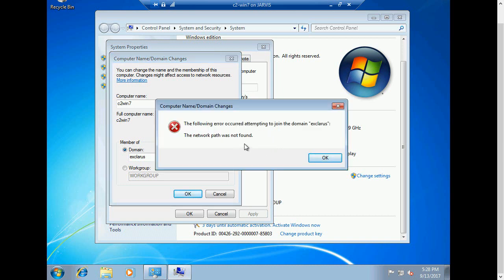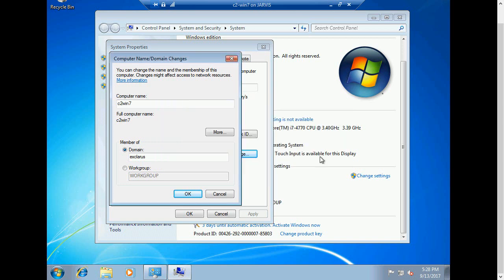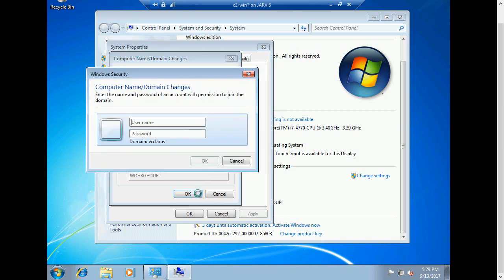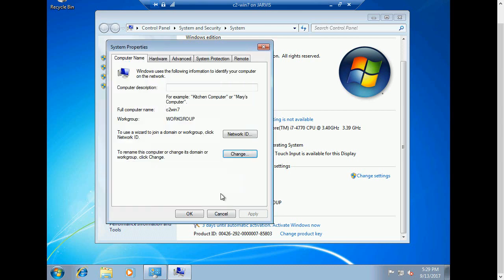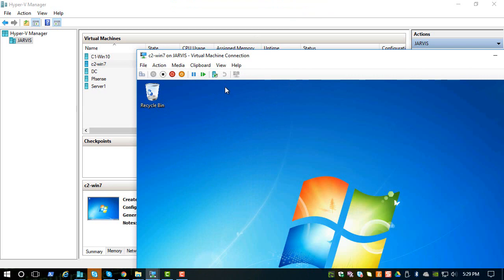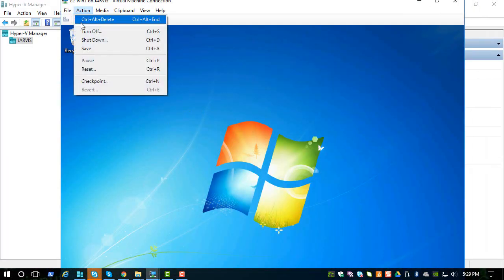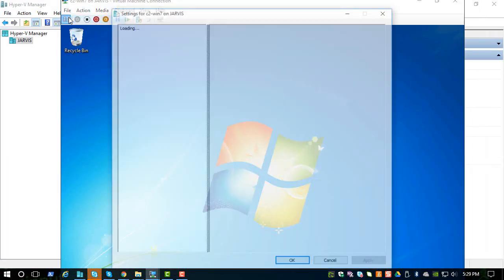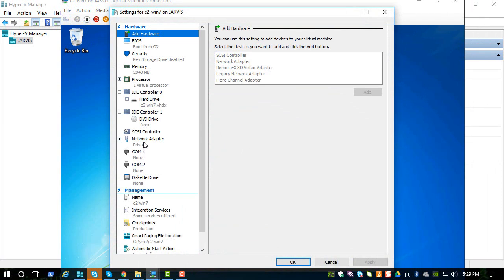Okay, let's see, the network path was not found. So let's see what's going on here. Sometimes this issue happens where it is not able to find the DNS server, which in our case is the domain controller. So let's try something and see if it resolves the issue. So let's minimize this and go to settings and click on the network adapter.